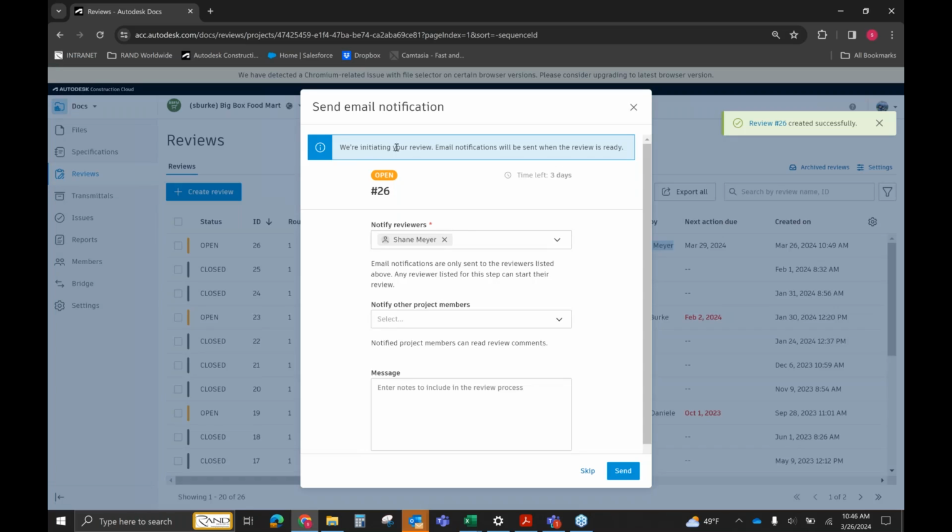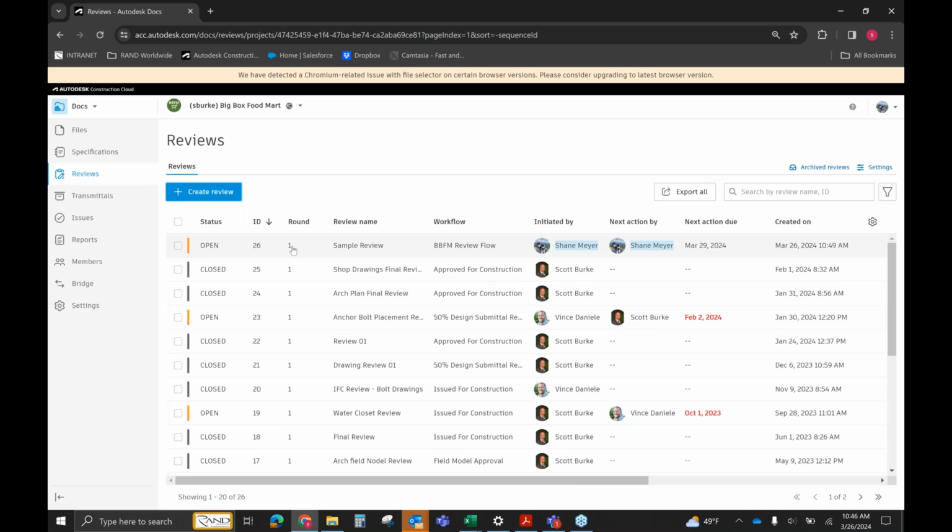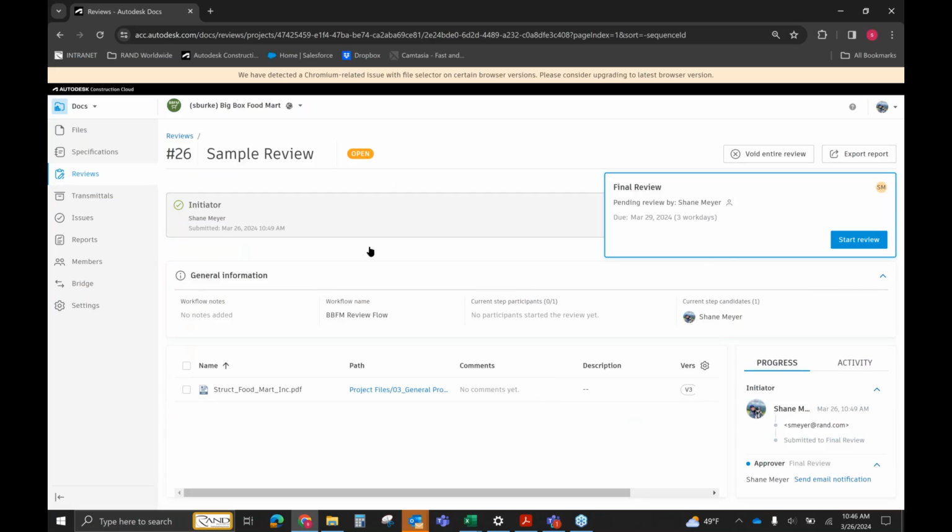Once this has been initiated, it's going to ask us if we want to actually notify the reviewer. I can notify other project members as well and include a note as to what we're looking at. I'm going to skip this process because all it's going to do is send an email directly to myself. And then I can see that this one is currently open. Right now it is pending its final review.